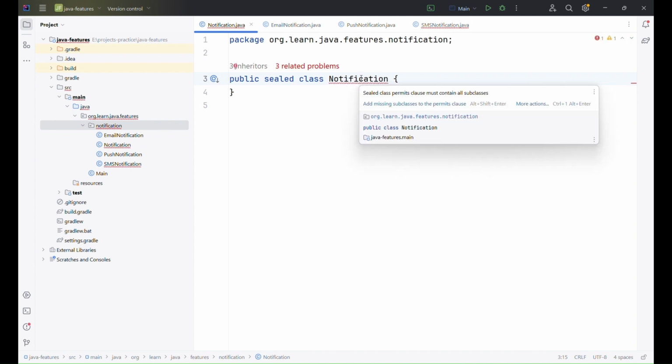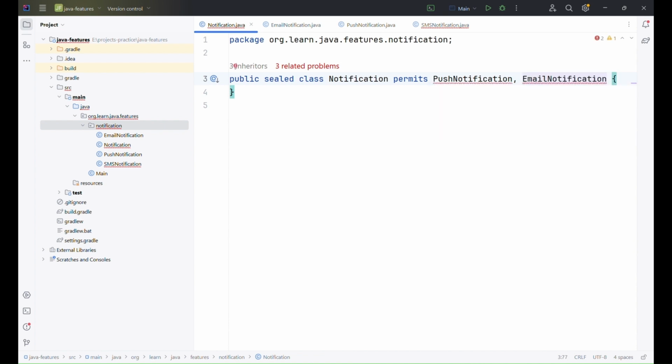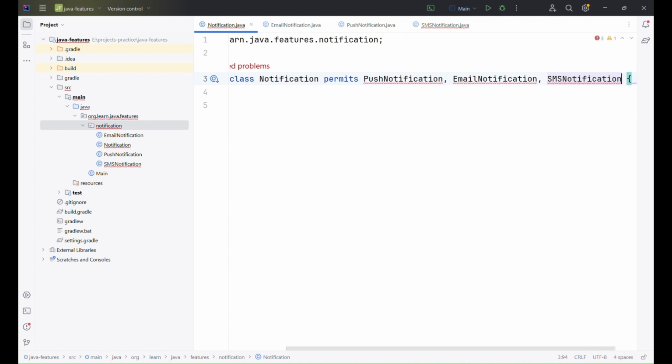When I declare the notification class as a sealed class, it gives an error, and the error is that the sealed class permits clause must contain all subclasses. As I told you, when we are declaring a class sealed, we have to specify the classes which are going to extend the notification class. In order to specify the classes, we can use the permits clause. Now I'm going to provide the names of its subclasses: push notification, email notification, and SMS notification.